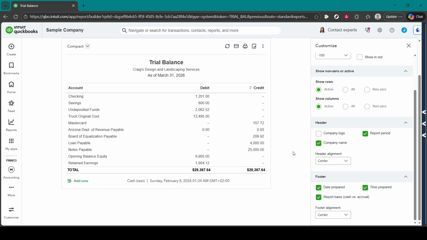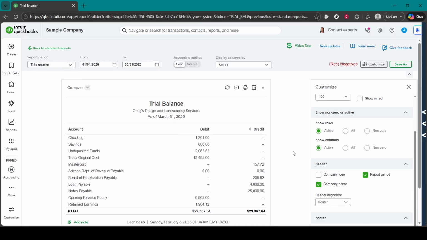Scan the totals at the bottom to ensure debits equal credits, then review individual balances for reasonableness. If something looks off, note the account and investigate the underlying transactions from your ledger later. That's it. You've opened the trial balance in QuickBooks and customized it to show exactly what you need for a clean, reliable review.